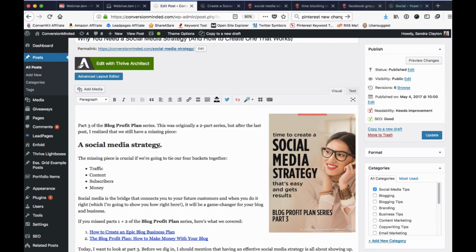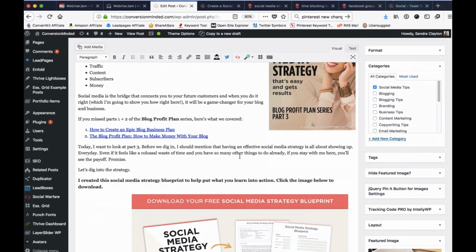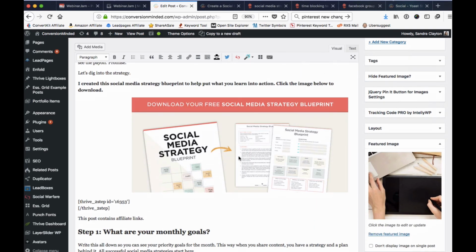Try to use it in a subheading, use it in the first 100 to 150 words, use it again at the bottom in your conclusion, and use it a couple times throughout. But don't try to overstuff it, okay? That's a big deal.